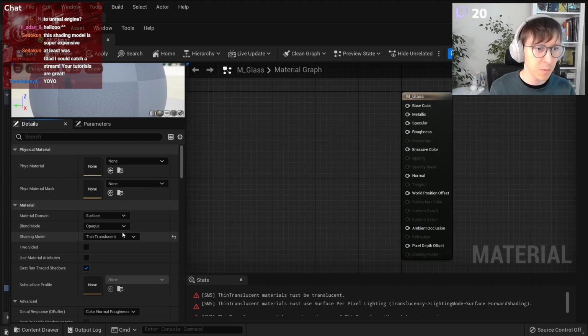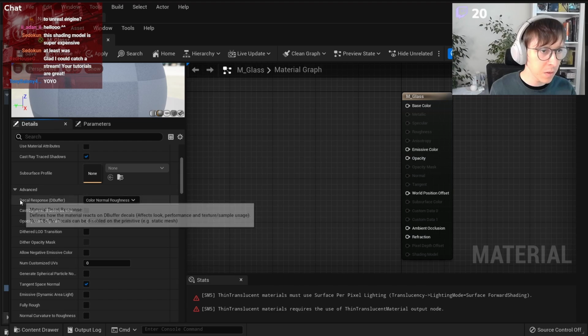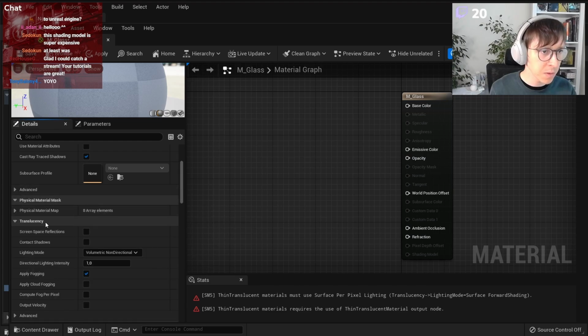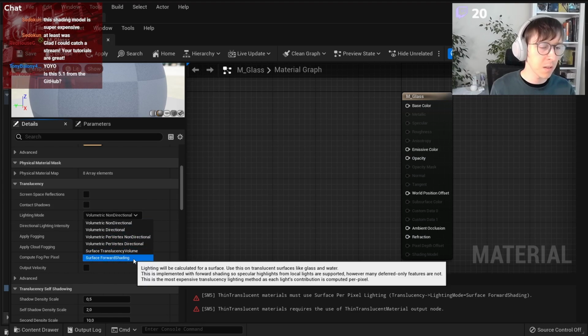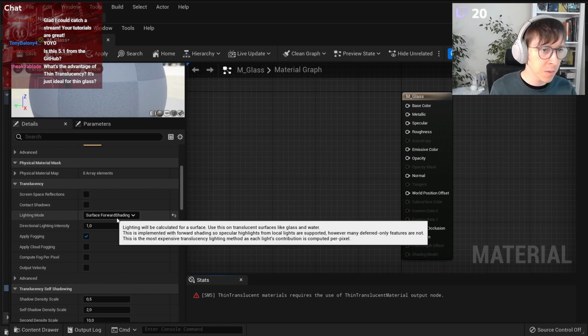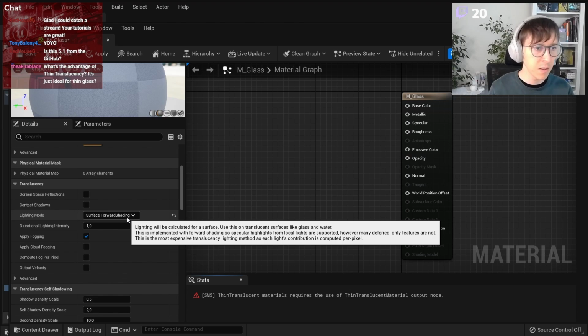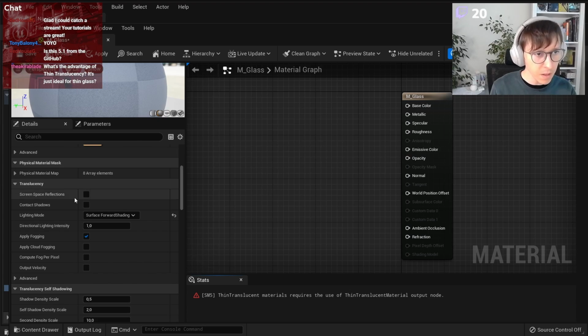Okay, so glass, thin translucent, and as Sadako says, it's expensive, so be cautious. Blend mode, translucent, of course. Then you have to go to the bottom, to translucency, and change the lighting mode to surface forward shading. That's this expensive stuff, but it's required for thin translucency. Forward shading, so rendering the whole lighting again, just for the single object of that glass. But it's cool. And we don't enable anything yet.